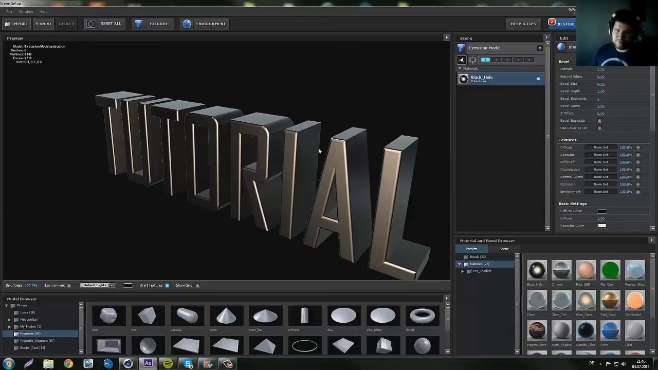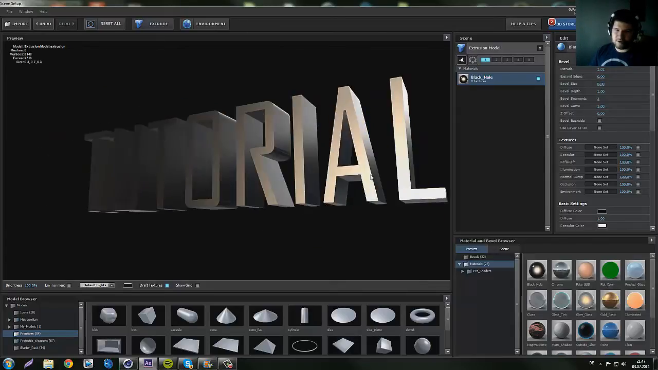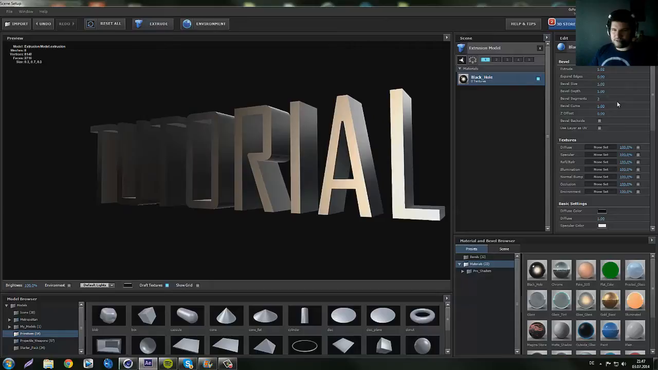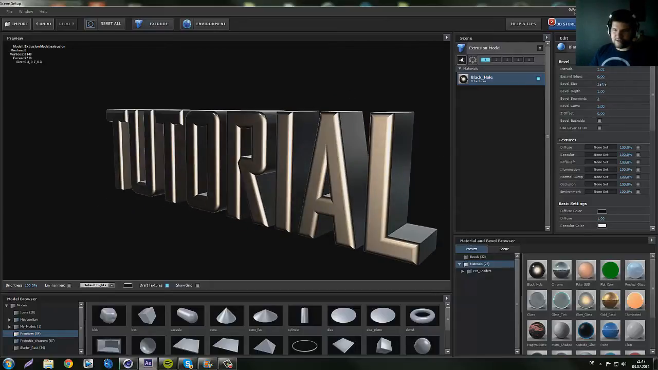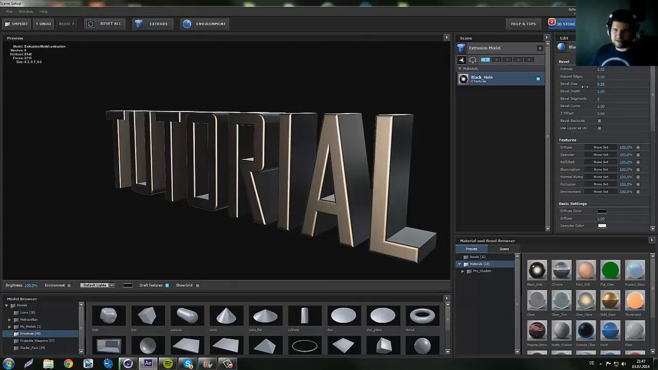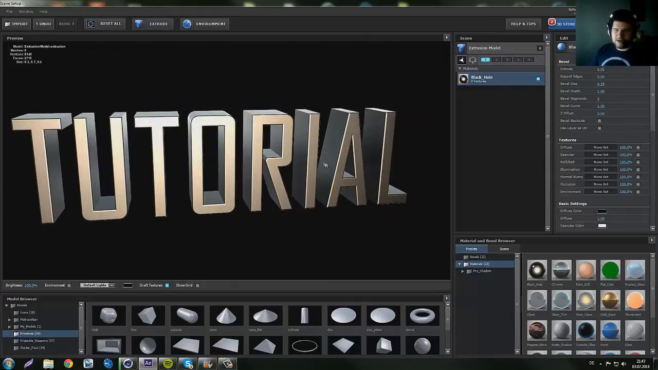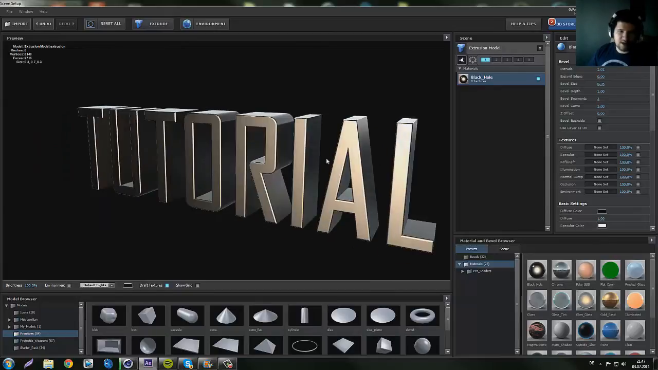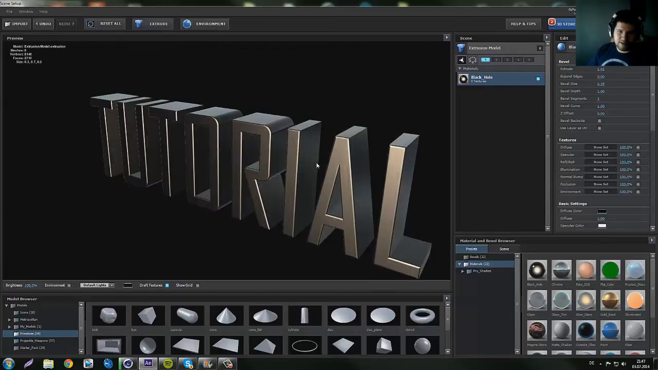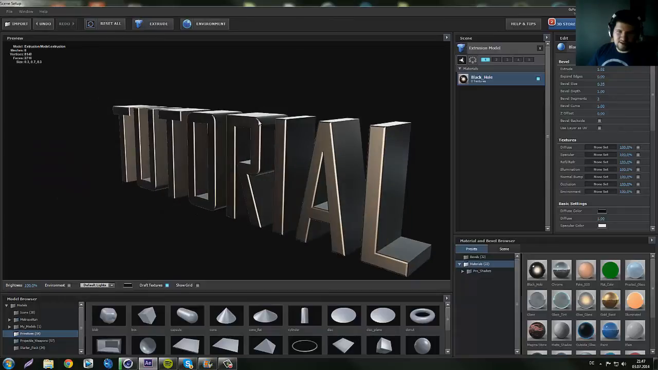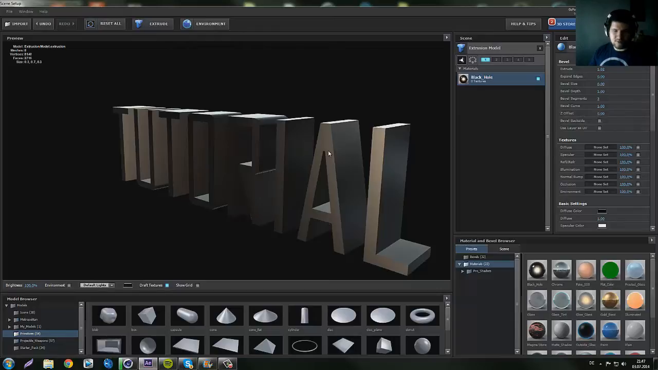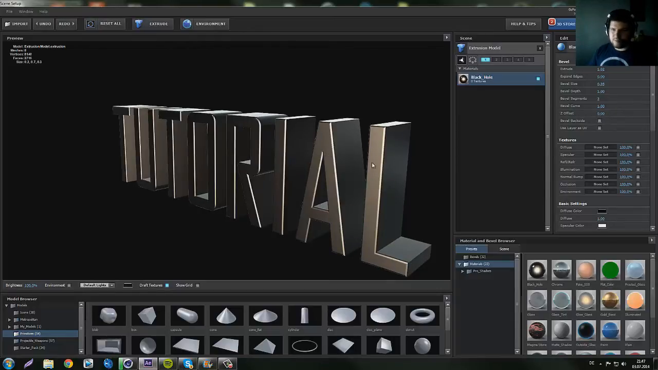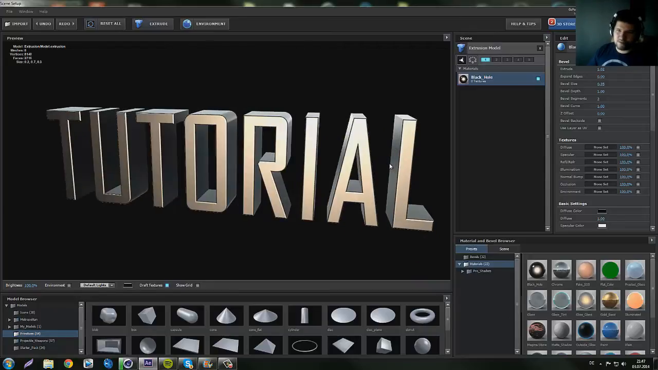Bevel size. Bevel is basically this rounded edge here. If we put that to 0, we're just gonna have some pretty boring looking text. And bevel is always good to have to catch highlights on the edges, which makes the text so much more dramatic and really nice looking. So you see how we're catching all these highlights here on the edges? Without that, it will look pretty plain and not so great. So yeah, always put bevels on.